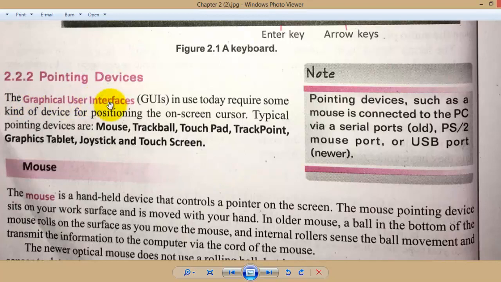The graphic user interface, that is GUI, in today's computers requires some kind of device for positioning the on-screen cursor, or pointing device. Typical pointing devices are mouse, trackball, touchpad, trackpoint, graphic tablet, joystick, and touchscreen. These are all pointing devices. All these devices are included under pointing devices. So it will help us to point and move our cursor to our required position.